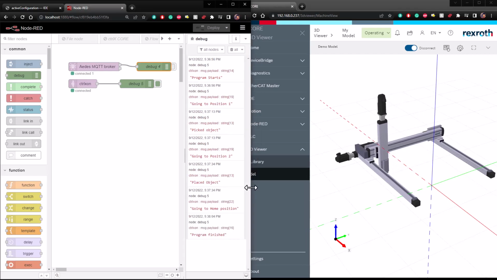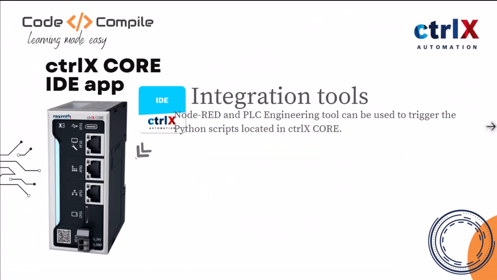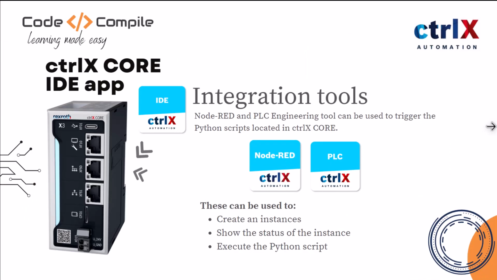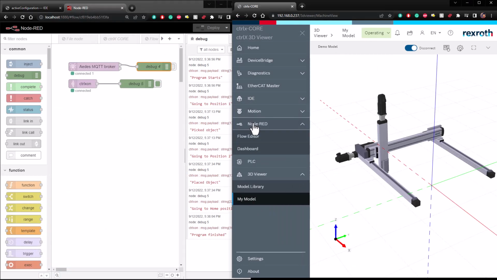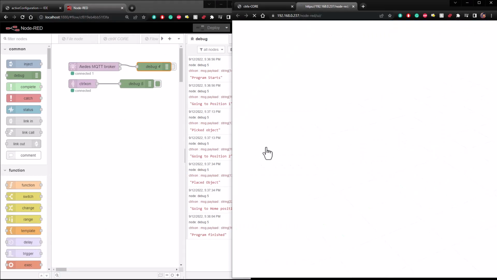So in this example, I wanted to show you how you can integrate your kinematics with MQTT using one single app IDE. All right. In the next part, you can also integrate several tools like Node-RED and PLC Engineering to trigger these Python scripts. This is also fairly easy. To show you very quickly, I can go to my ctrlX core, go to my Node-RED, and I will show you my dashboard.